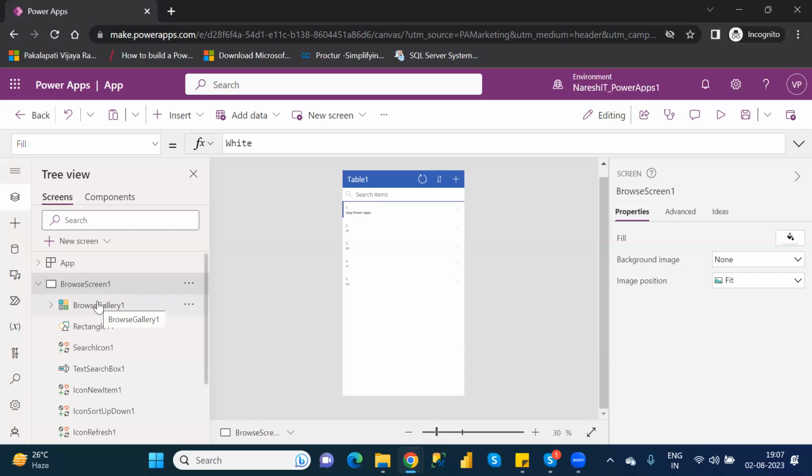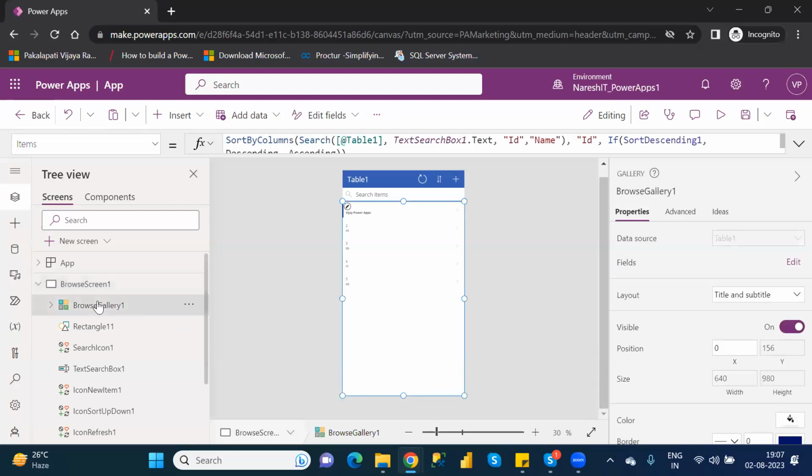That means a gallery shows the data in a vertical manner. Okay. That means, Vijay, what columns are there in that particular data source? All the columns as they are, it will show here.